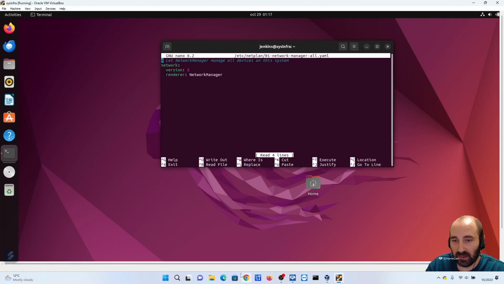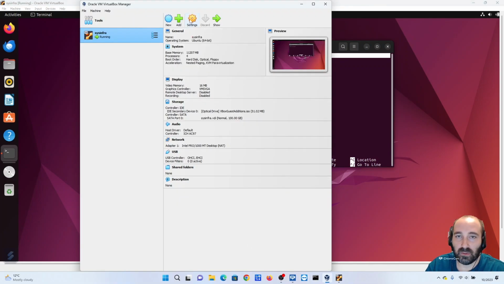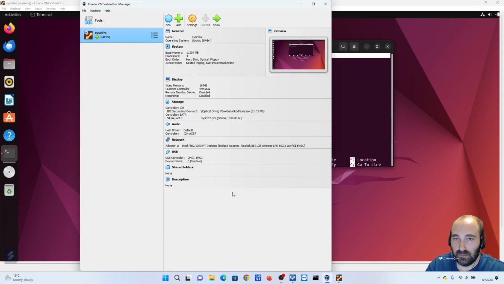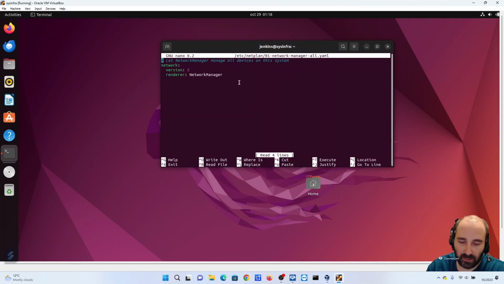Okay, but before doing this, we need to change one more thing in VirtualBox before configuring an IP address here in this file. We have to go to the settings, to the network section, and instead of NAT, we have to choose bridge adapter. Okay. So after doing this, we can configure here this file.